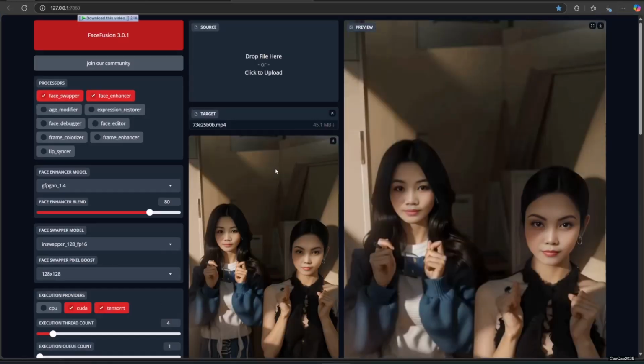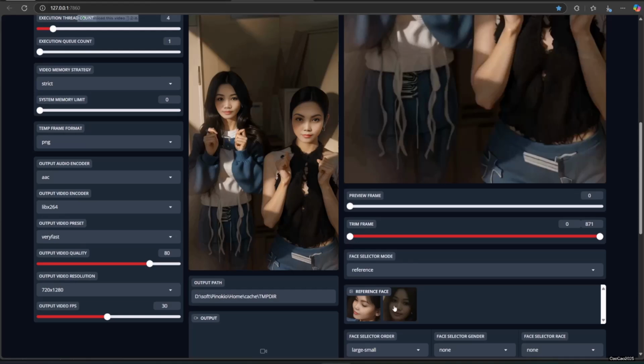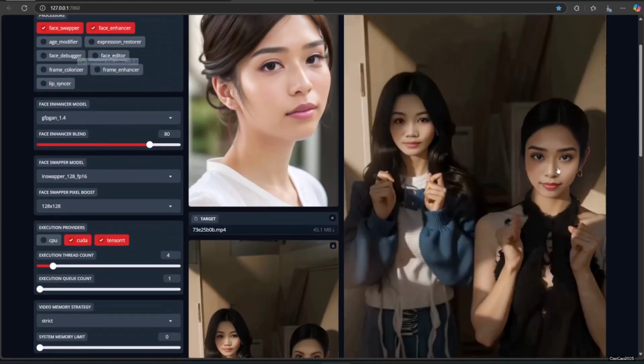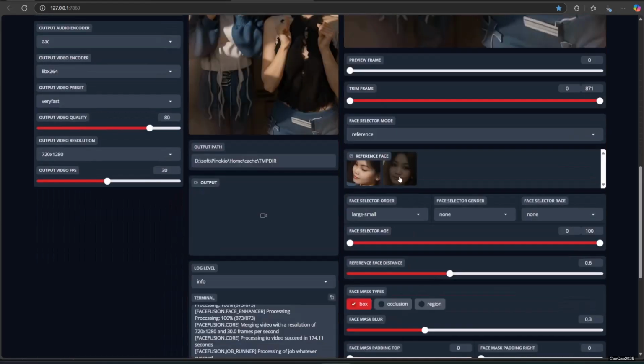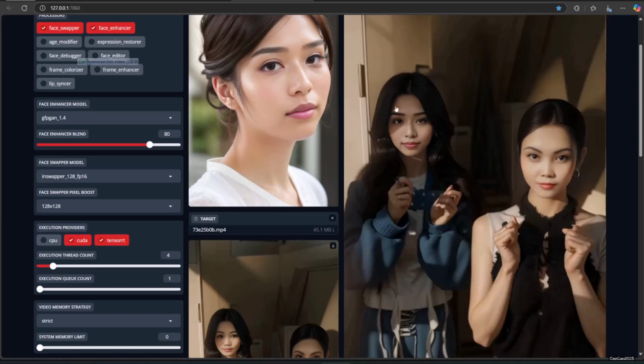Add the target video. Now add the first picture for the first person. Move the preview frame until you see the person in the preview. We're going to use face selection mode reference. Select the face on the screen. It will preview the result.